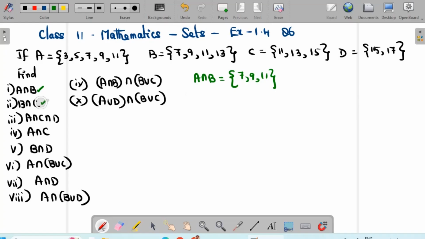Now let's move on to the second subdivision, which is B intersection C. So here the common elements between B and set C are going to be 11 and 13 because B has 7, 9, 11, 13 whereas C has 11, 13 and 15. So the common elements are 11 and 13.